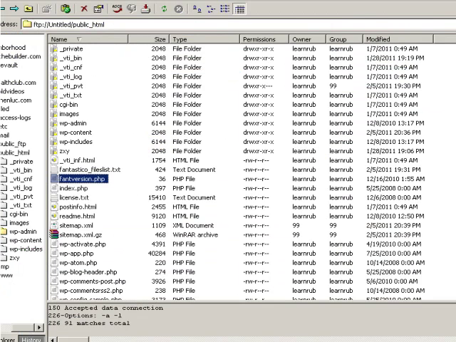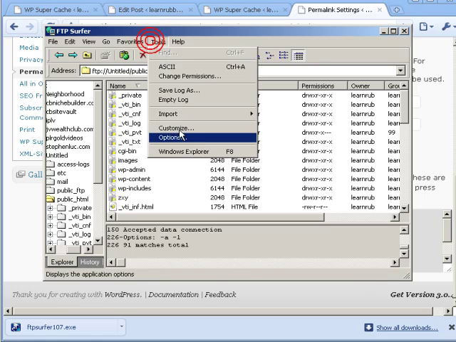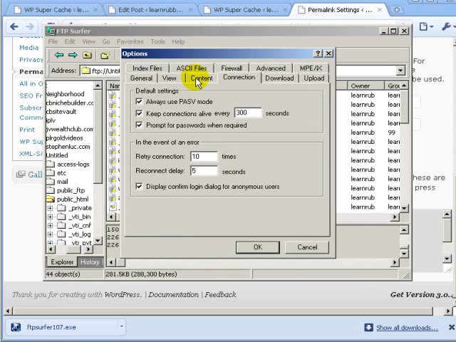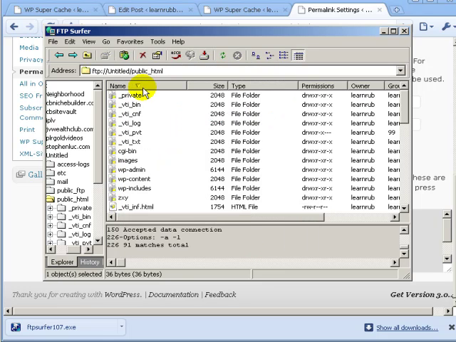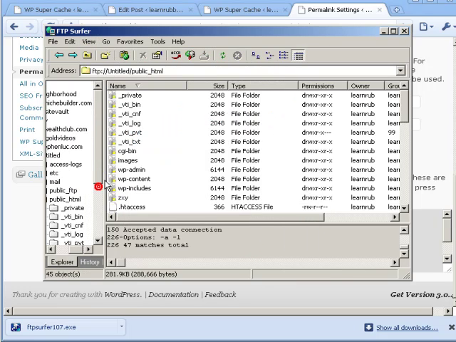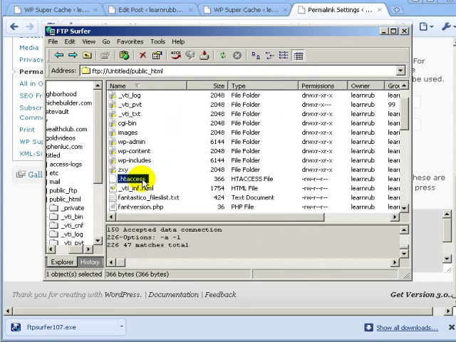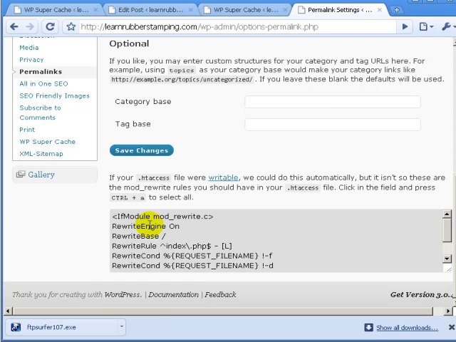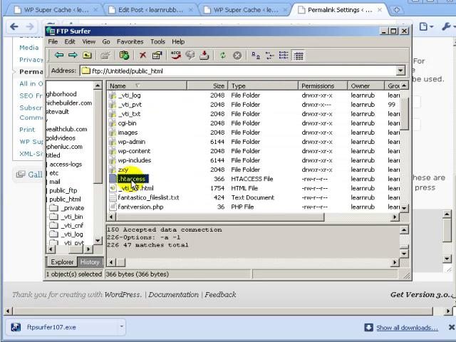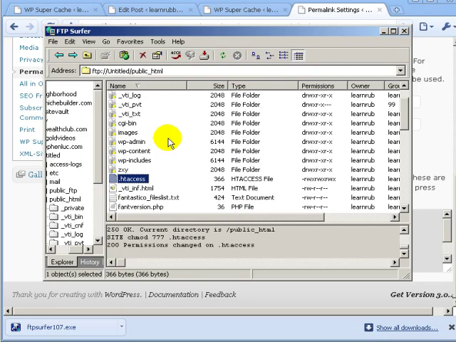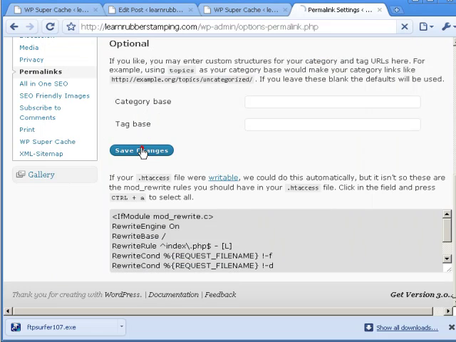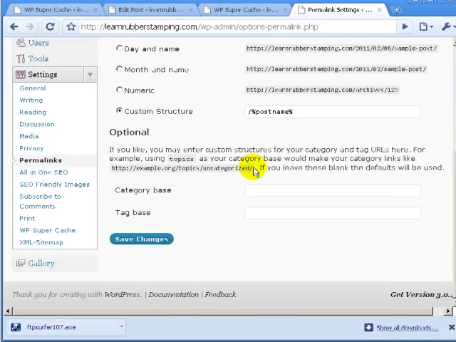Now with FTP Surfer, if you go to Tools, Options, Content, it says hide files starting with a period. The htaccess file has a period in front of it, so I don't want that. I want to refresh, and you'll see the htaccess file here. Now it said make it writable, so what I want to do is right click, change permissions, and make it writable, at least for now. And if I click on save changes again, as you can see, it fixed it.